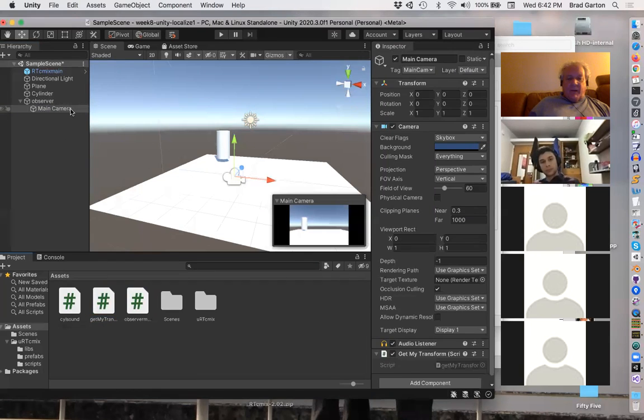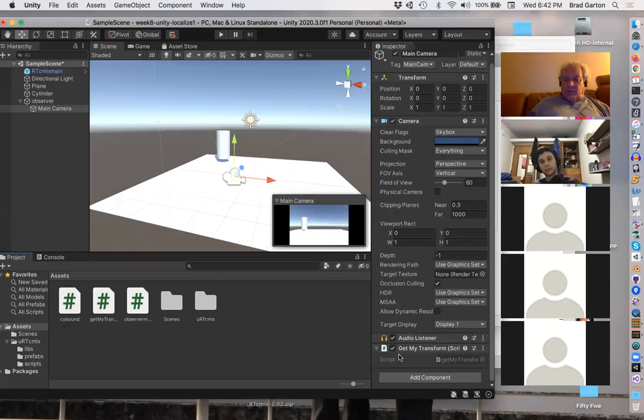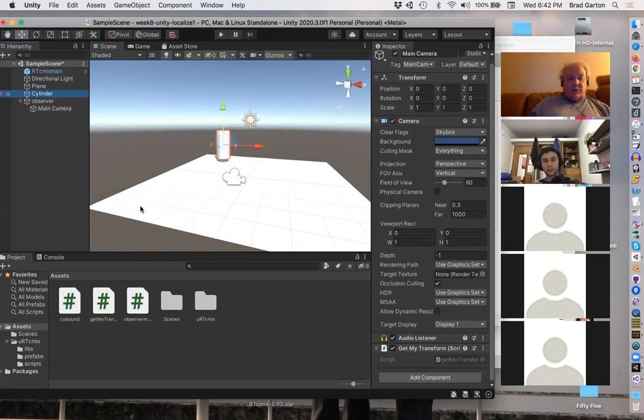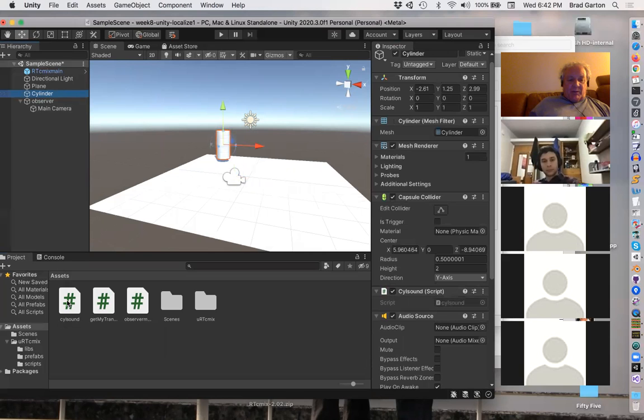There we go. Okay. So you'll see that the script appears. The script has no parameters or anything like that. It's just there for us to use. Well, how are we going to use it? Well, we're going to go back to our cylinder. Actually, we're not going to look at cylinder sound. We're going to leave that one like it is.